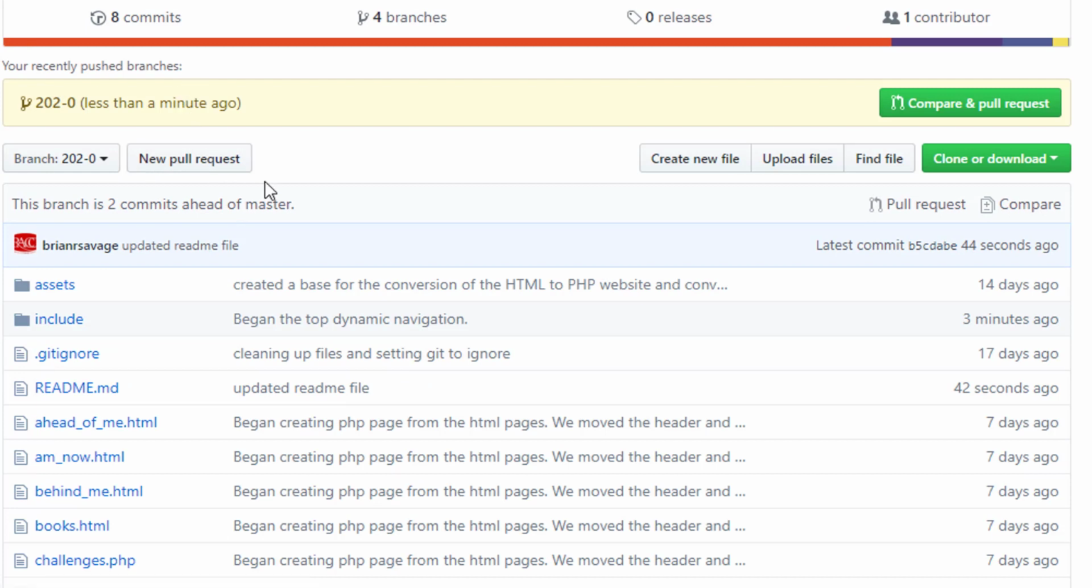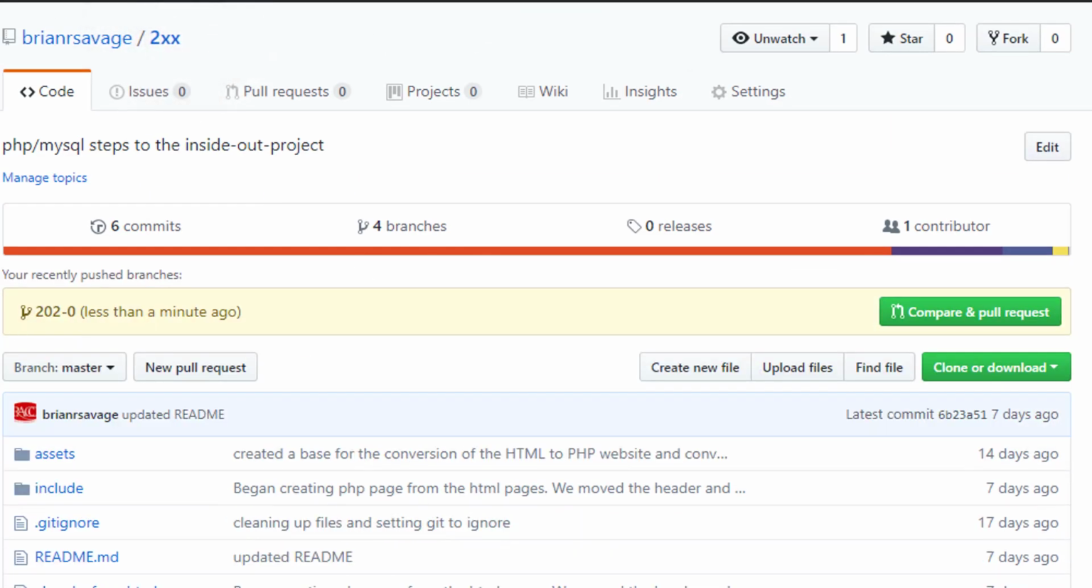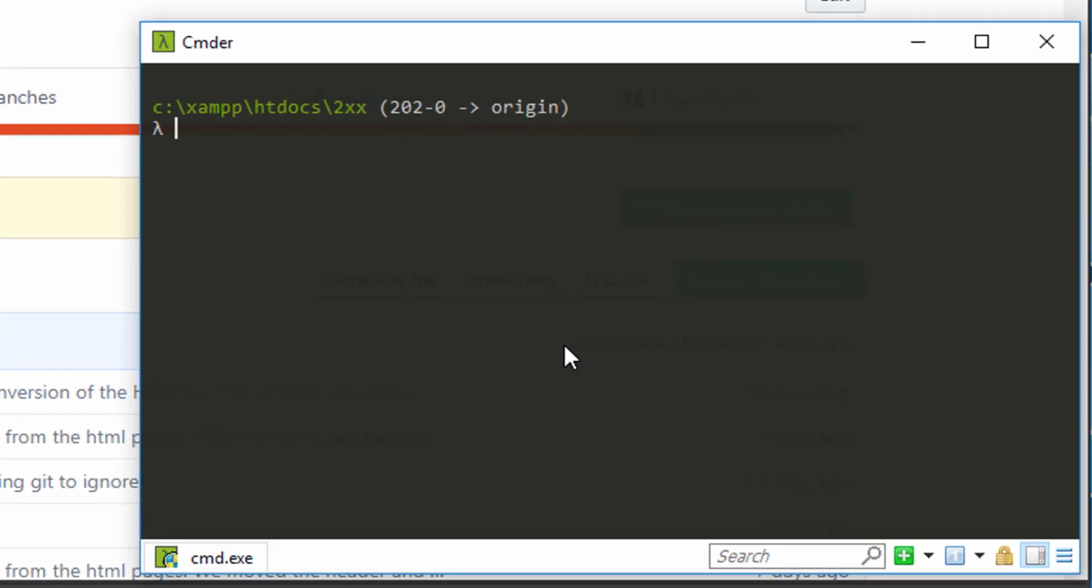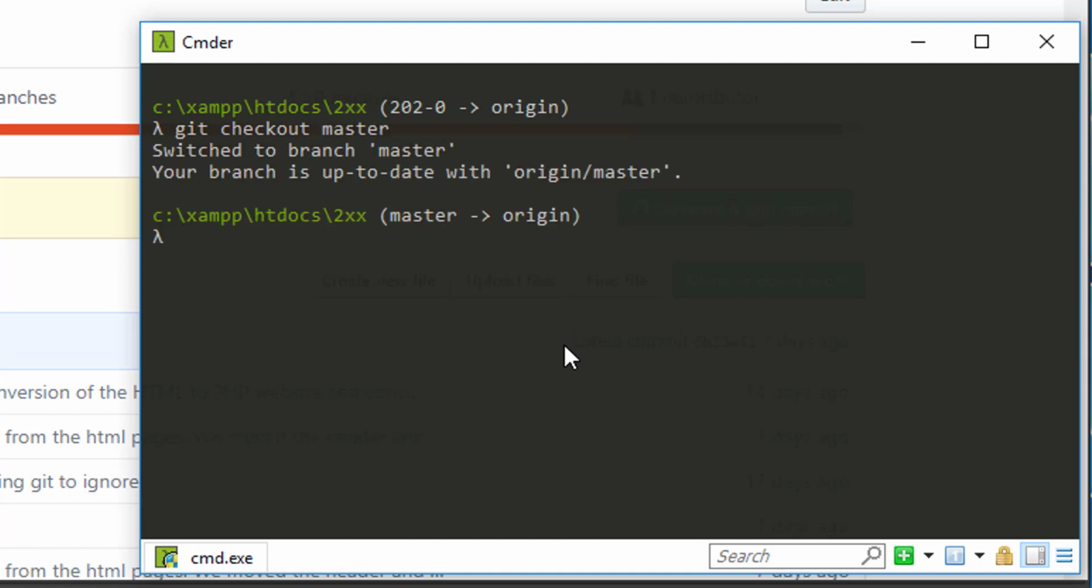And so at this point, what we really want to do is go ahead and begin our merge. So before I do that, I'm going to just do a clear. And I'm going to git checkout master. Now you can see that I'm in the master branch. And being in the master branch, at this point, I can go ahead and do a git merge.